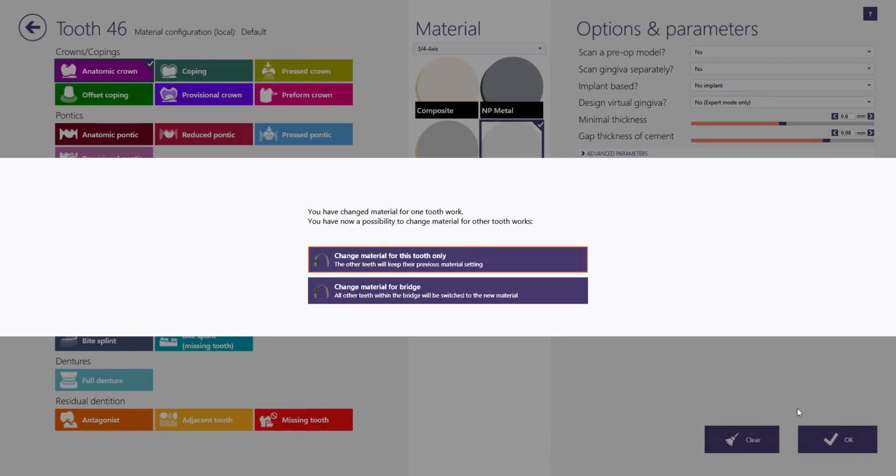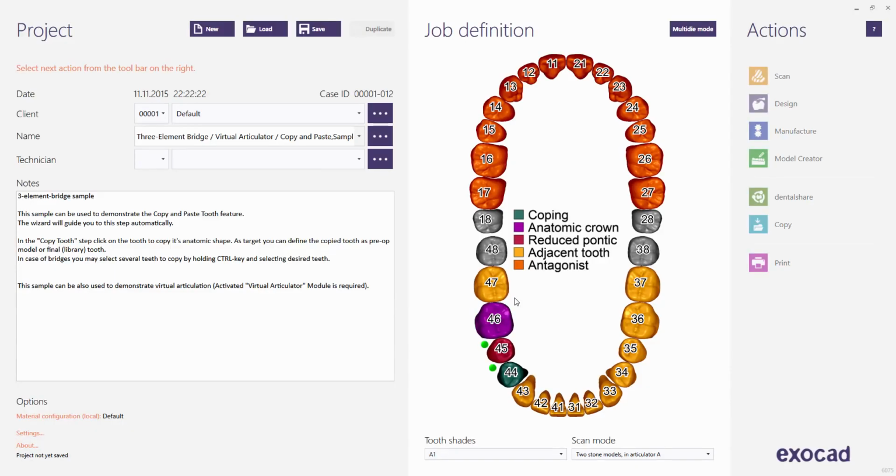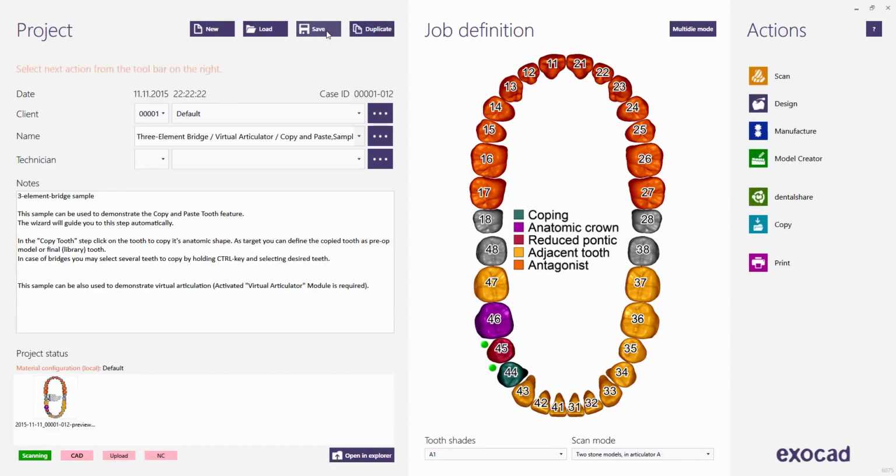Click OK to apply the changes, and choose Change Material for Bridge to apply this 3/4-axis material configuration to the whole bridge. Otherwise, you must change the configuration for each tooth. Before you can proceed to the design, you must click the Save button to enable all Actions buttons, as you did crucial changes in the project configuration. Now click the Design button to proceed to the design.